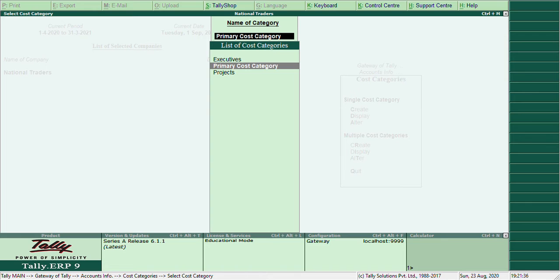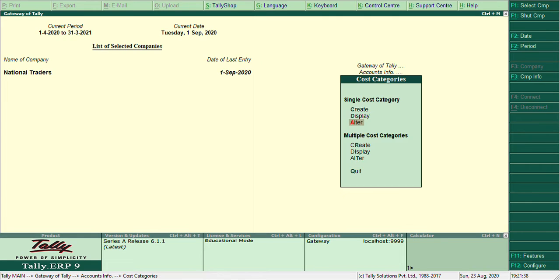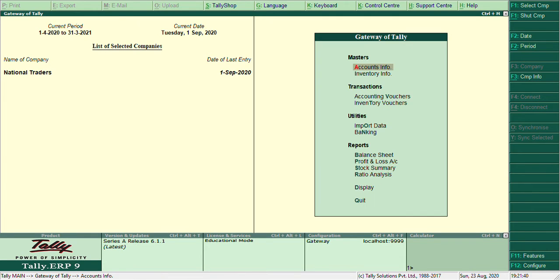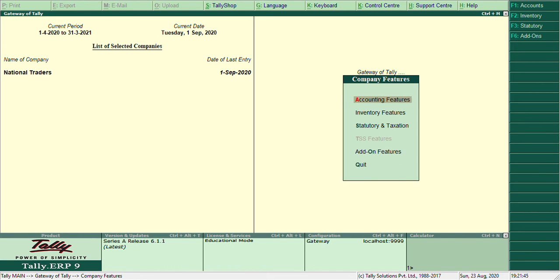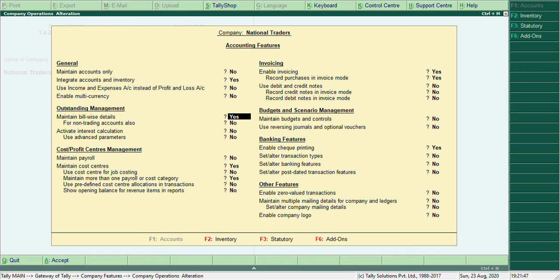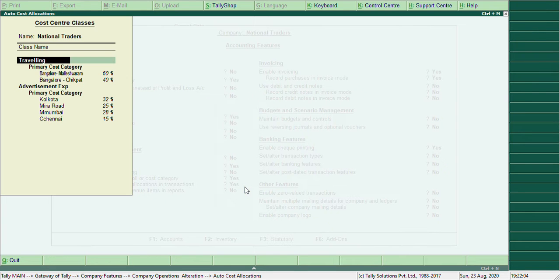So for this purpose, we will understand with an example. So this is again an additional feature. You have to press F11, accounting features. The option you will find here is use predefined cost center allocation in transactions. Make it yes. So that means predefined cost center allocation in a transaction. So accept it.